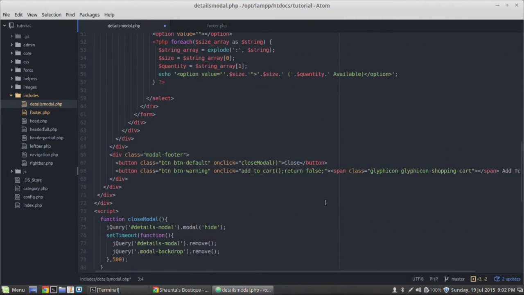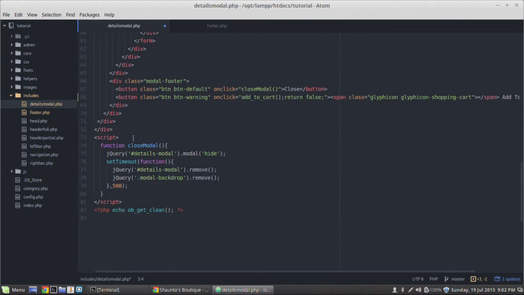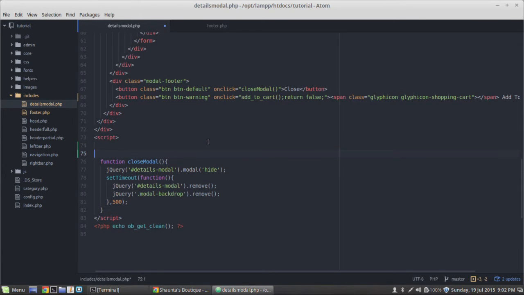What we also need to do is down here in our script tags, right here above the close function modal, we're going to create a variable there, and this variable, well, we need to listen for when the size changes, because when the size is changed we need to figure out how many are available and then plug that in. So what we're going to do is we're going to add an event listener.